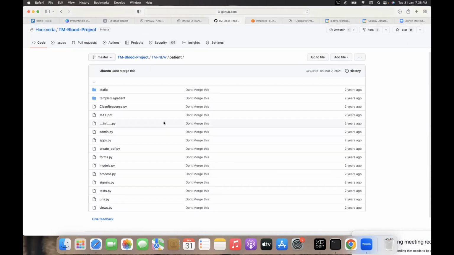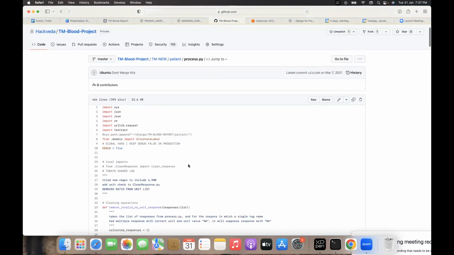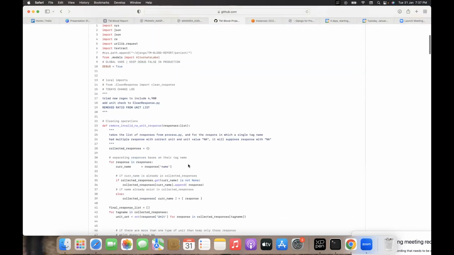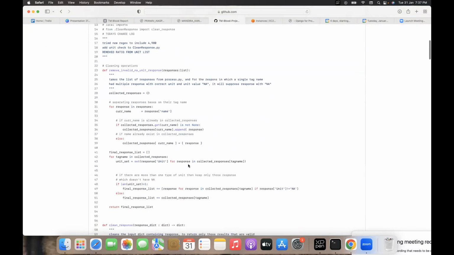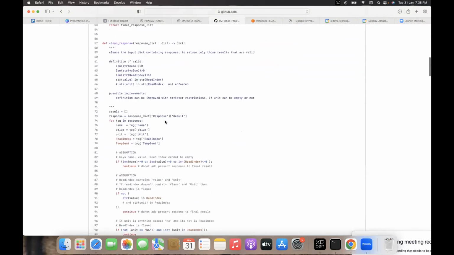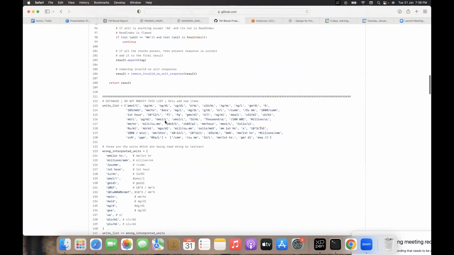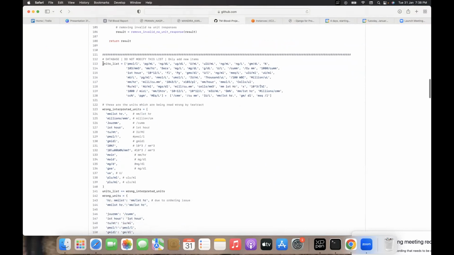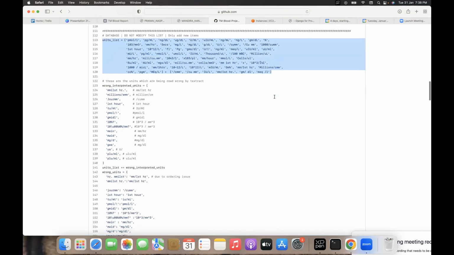So here is the project. And this was the first file which was created, the process.py file. Just for quick information, what we did: there were certain functions which we coded here. First one was to remove invalid, not available unit responses. Secondly, clean the response which was coming out of reading a text file. Then we have made certain unit lists which need to be identified out of the PDF file. We made a structure of some wrongly interpreted units.